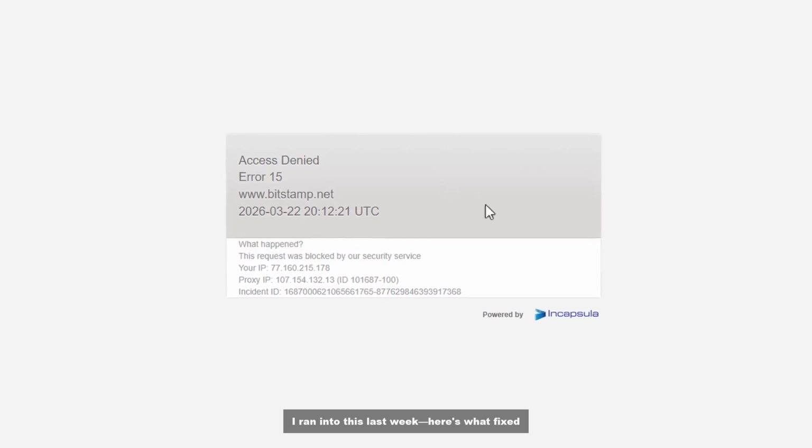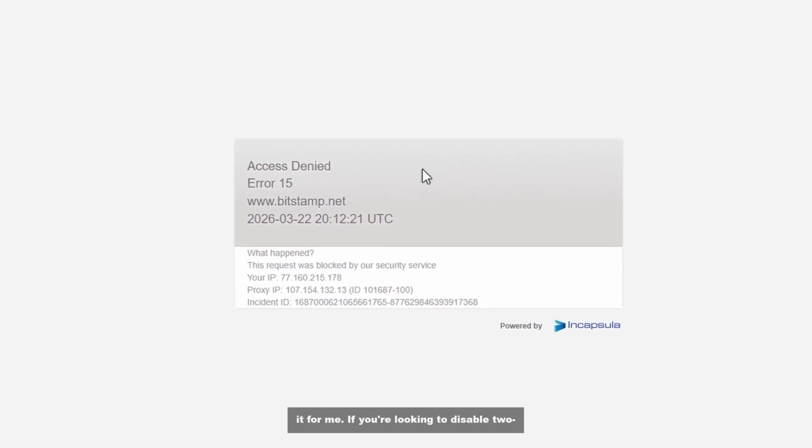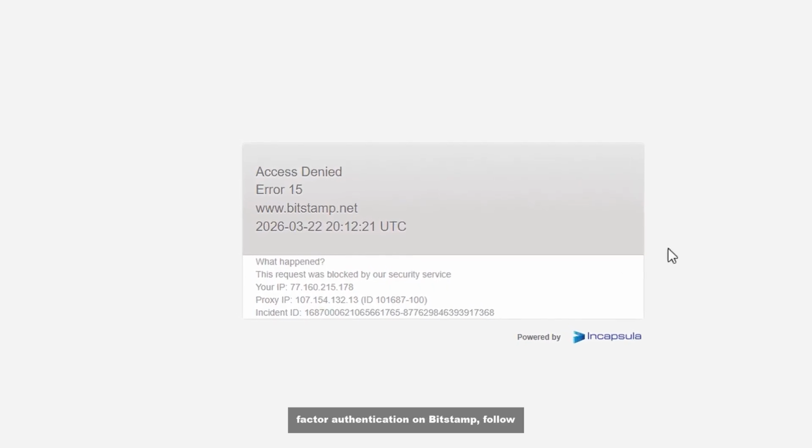I ran into this last week. Here's what fixed it for me. If you're looking to disable two-factor authentication on Bitstamp, follow these straightforward steps.